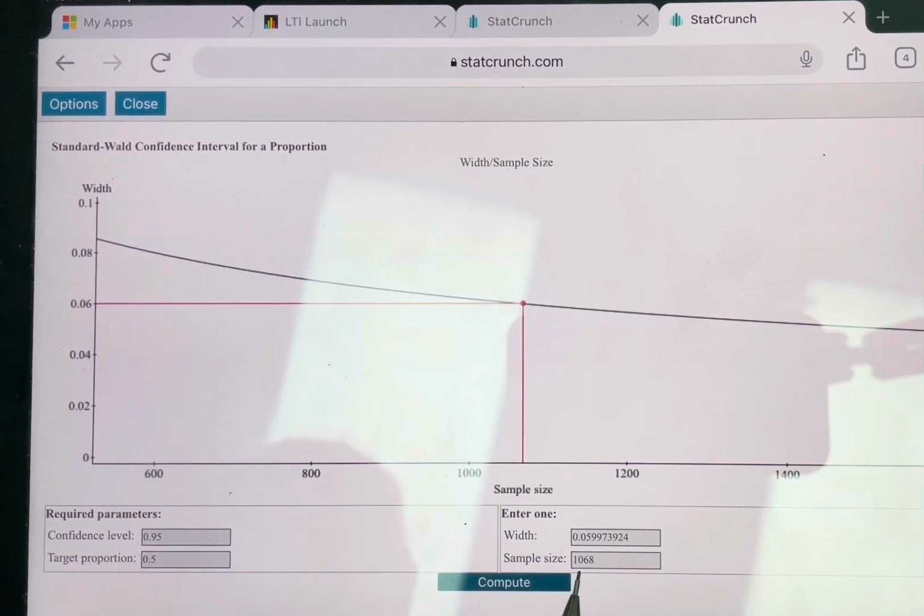And we need a sample. The social worker needs a sample size of 1,068. Okay, I just threw my camera off.